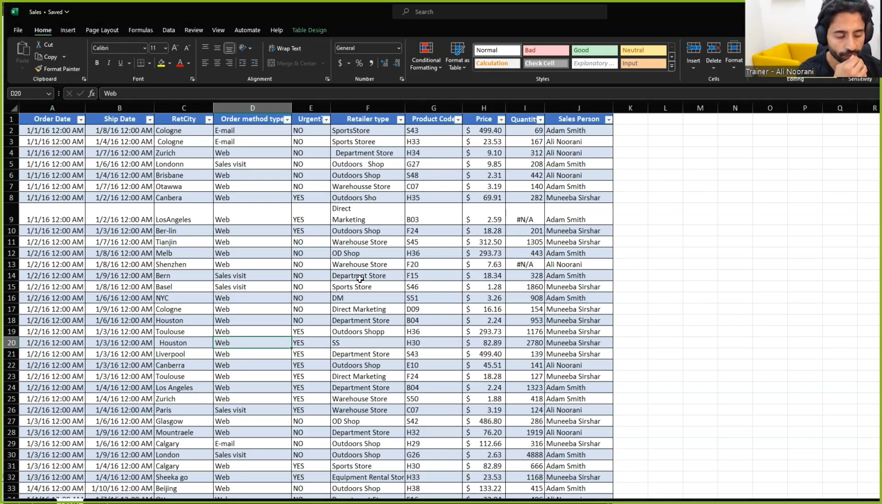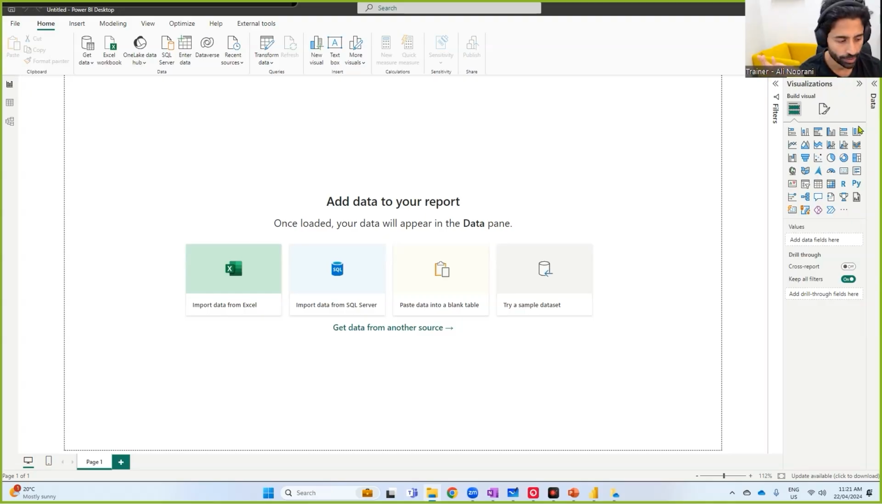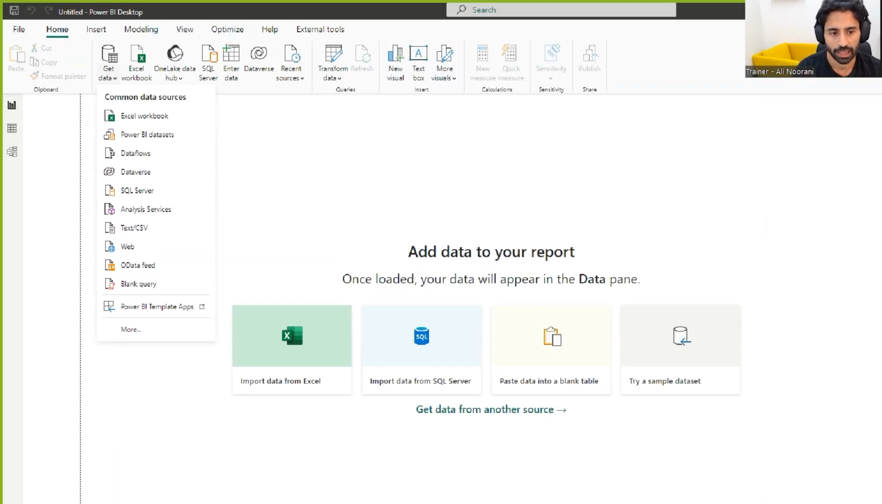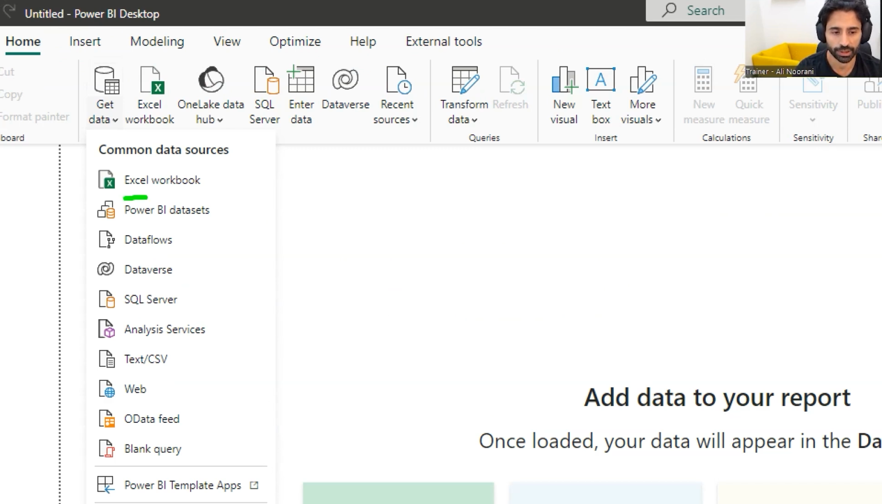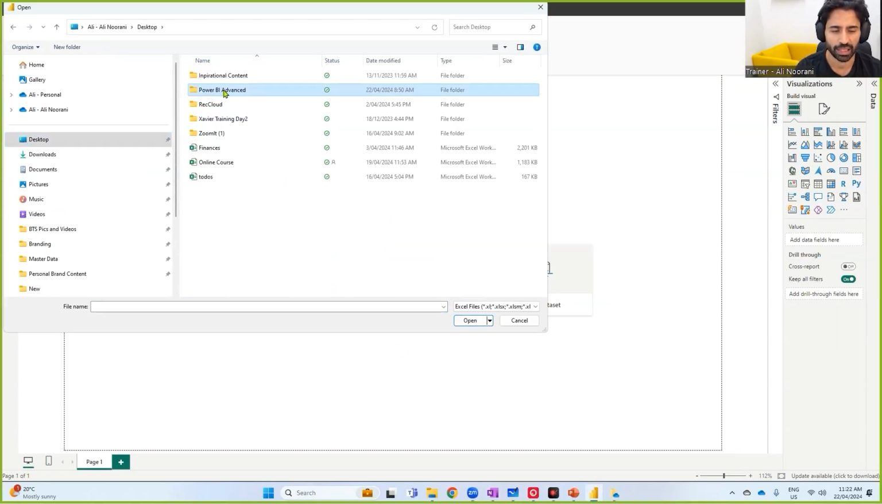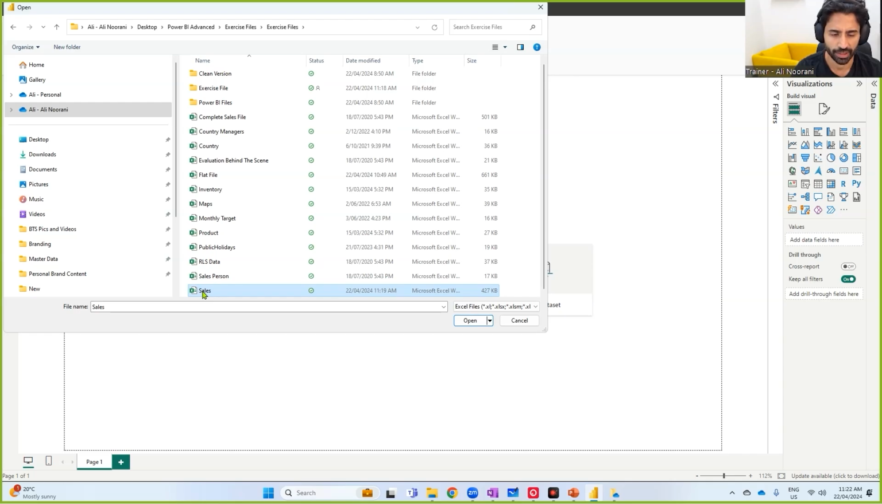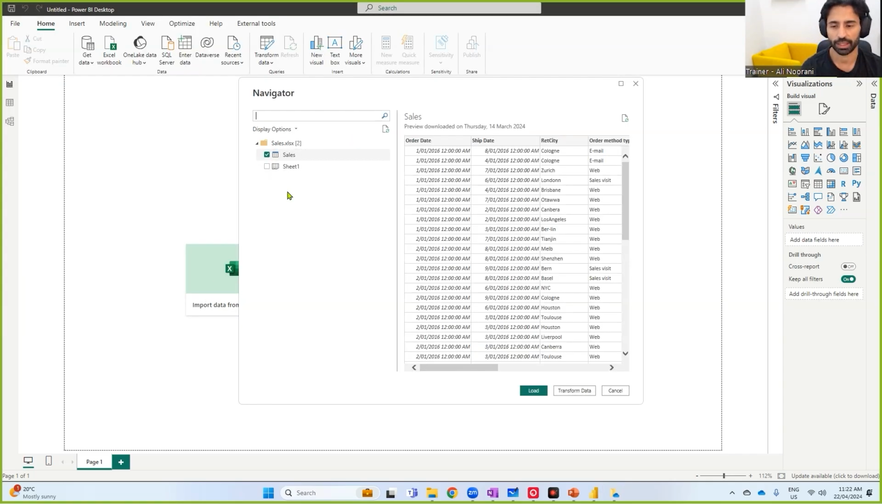So now that we are aware of some of the problems, let's import the data set within Power BI and we will fix the problems within Power BI itself. So I'm going to close the file. If you have opened it, just close it. Now the data source is Excel. Click on Get Data and you see some of the common data sources here, Excel workbook. So I click on Excel workbook. I will go to my files. I will click on sales, click on the data set, and I will do transform.